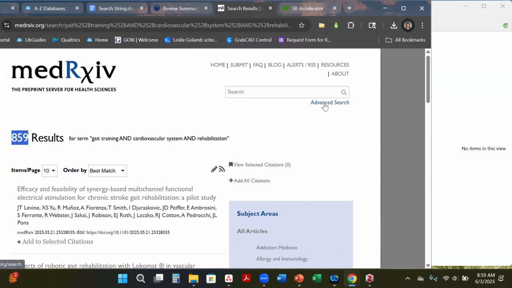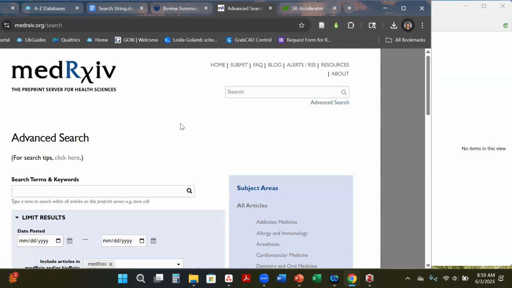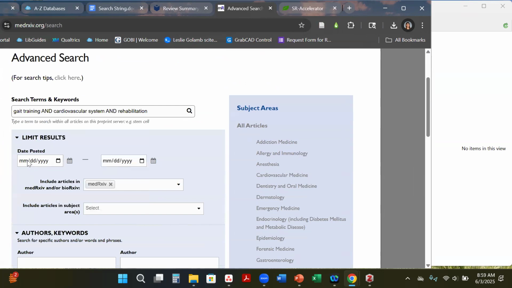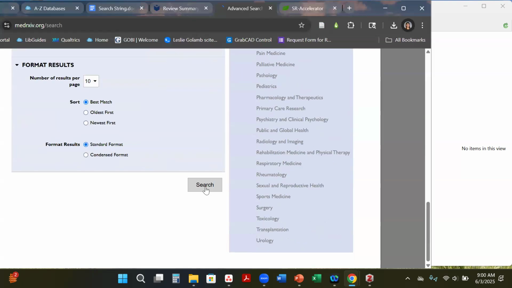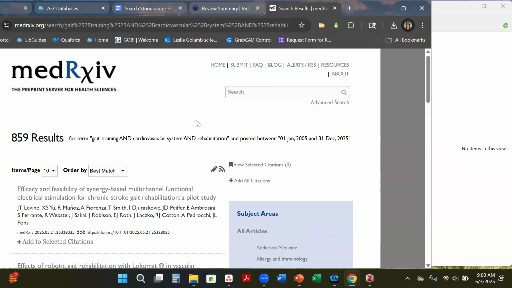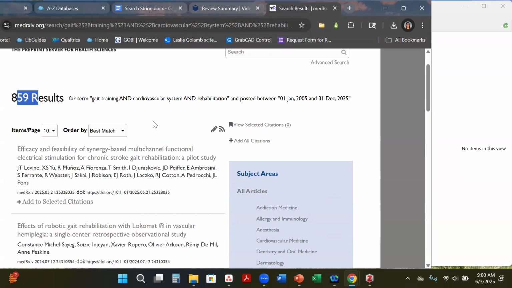If you need to do a date range, you will click on advanced search. You will put your search here, and this is where you can do your date range. Then you can hit search from there. Okay, so our results didn't change. So with MedRxiv, there are two different ways you can do this.